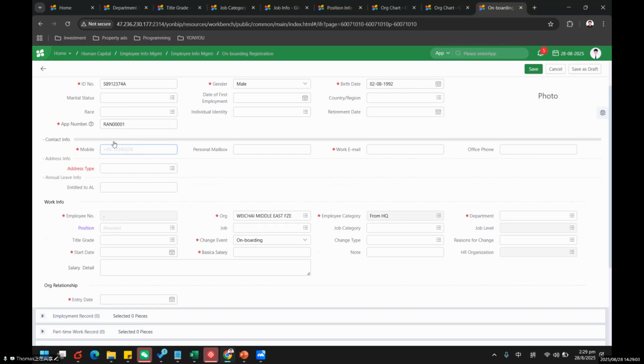Now we come to the important part, the mobile and the work email. For these two parts, you must enter the correct format. It must always follow the international format, with the country code first, followed only by the phone number. For example, I'm entering a Singapore phone number. It must always start with plus. Then the Singapore country code is 65. Then we must add a dash, and then only the number of the phone number.